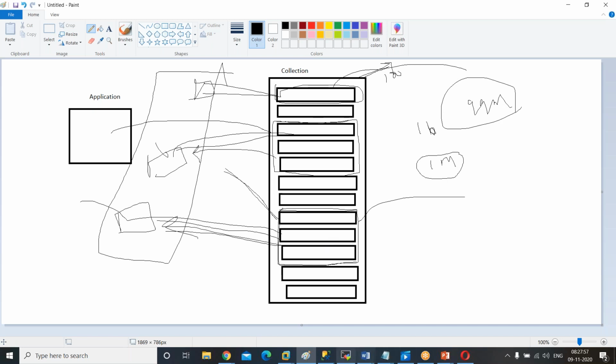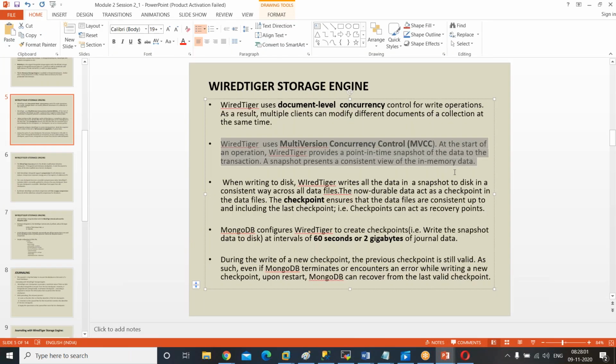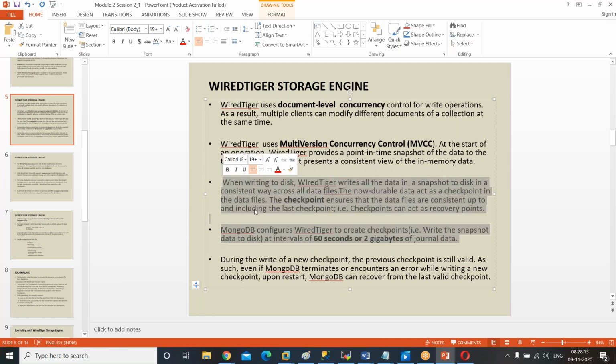So this whole sentence is that basically the snapshot will take care of things in the background to keep the data consistent, so that no one will interfere in that segment where the snapshot is locked. Basically, checkpoint, this point will make a very big point, especially when writing to the disk. WiredTiger writes all data in a snapshot to disk in a consistent way across all data files.